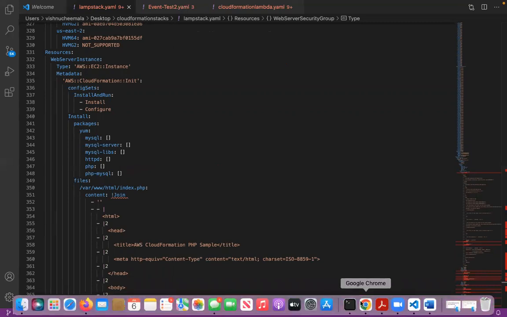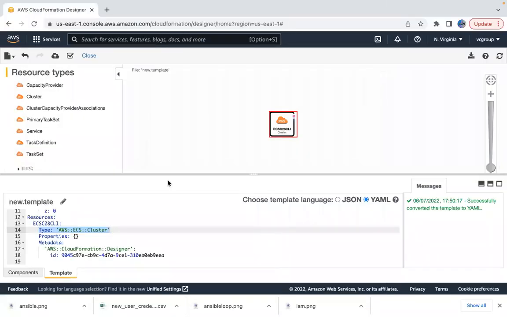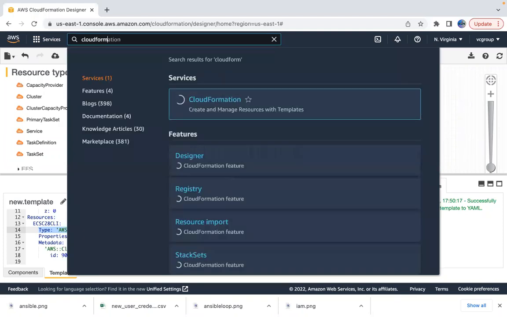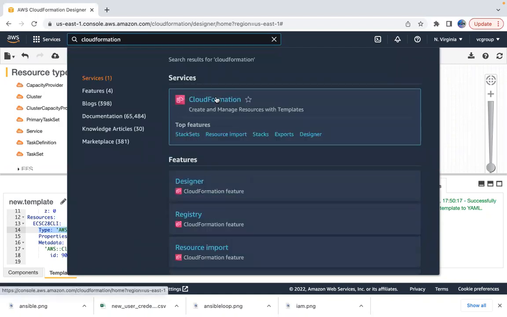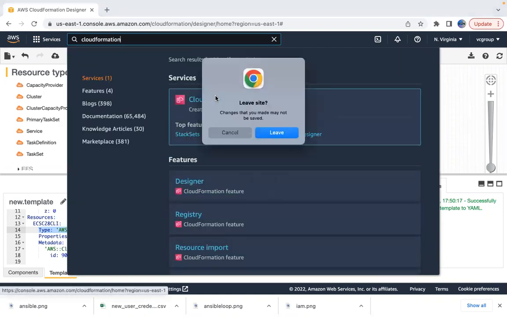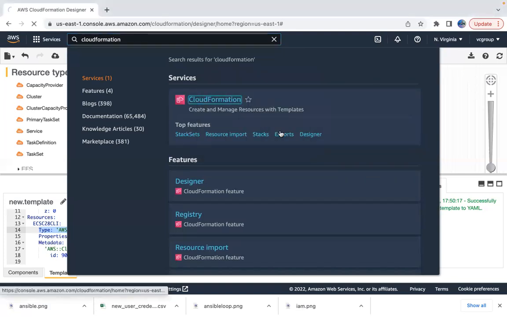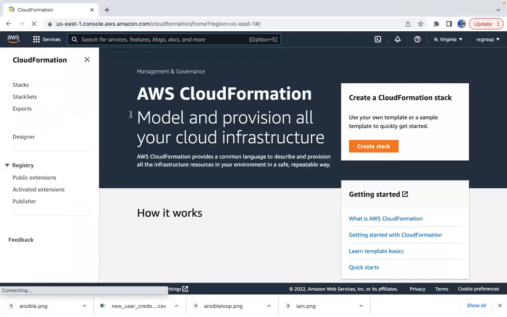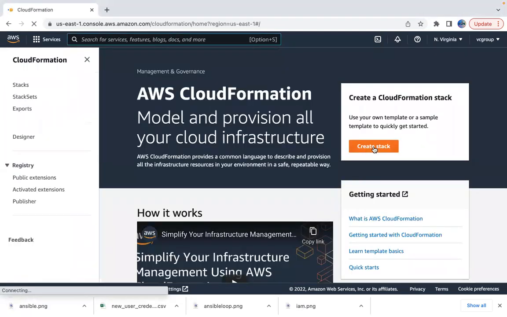So what I'm going to do is go to my AWS and go to CloudFormation stack. I'm going to create a CloudFormation stack, and I'm going to upload that file.